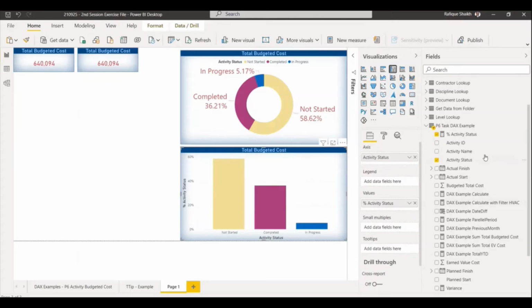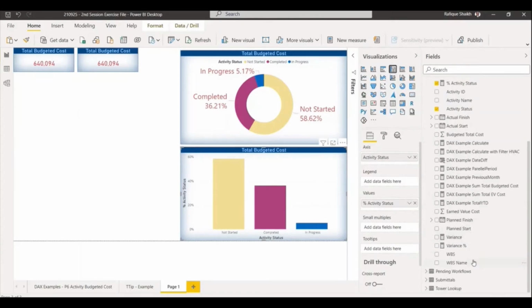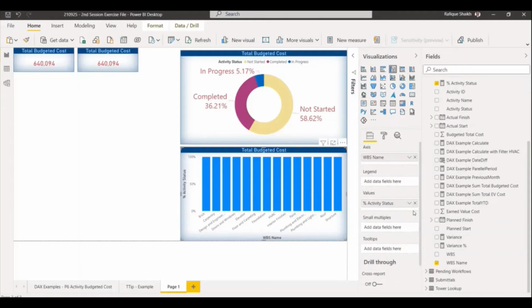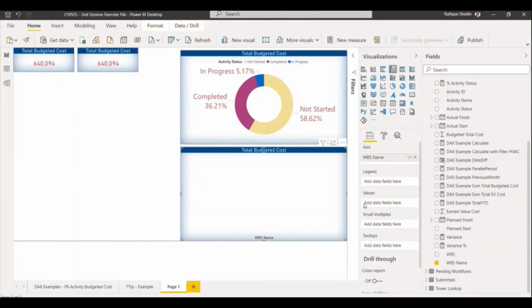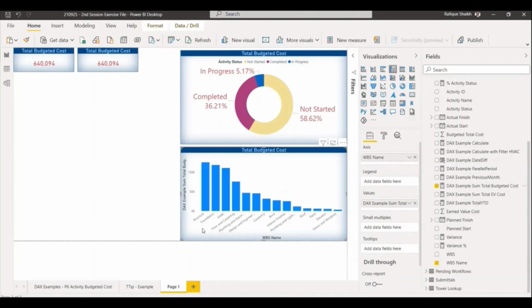Okay, and based on that you want to make it based on your WBS name. Your axis should be WBS name. Click and drag. Okay, and what you want to show is your total budgeted cost. For example, add it in your values. You see this structure, foundation, HVAC. It's so simple. Just click and drag and drop.